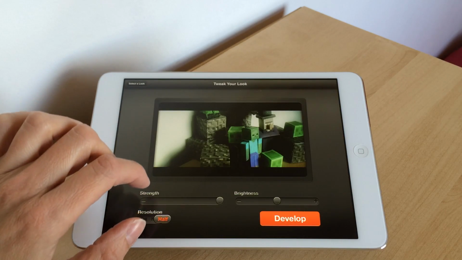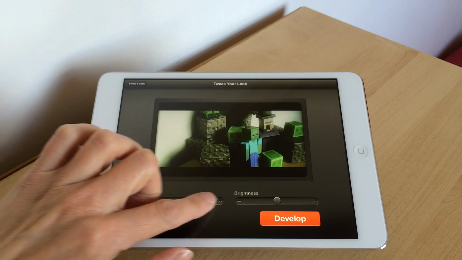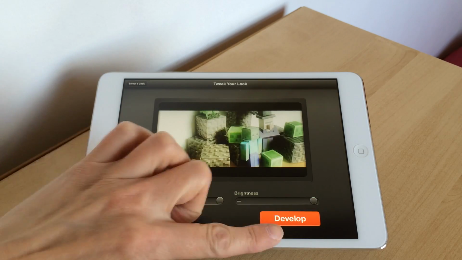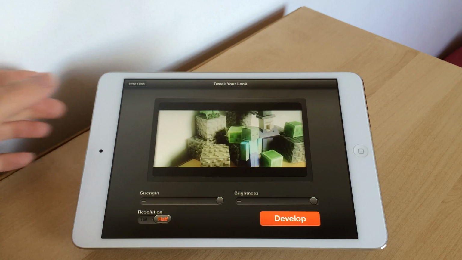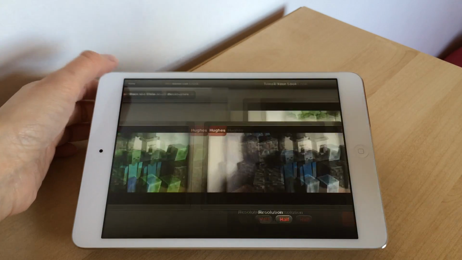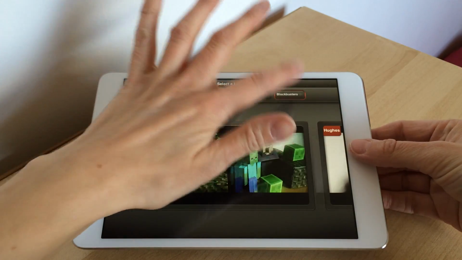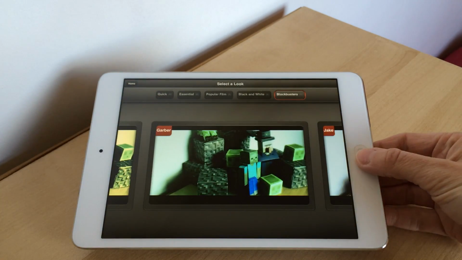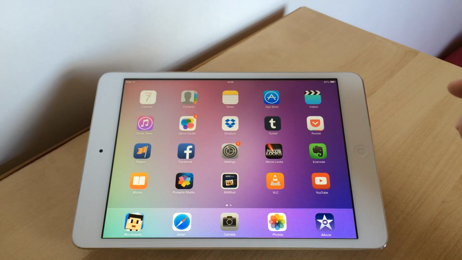And then if you're happy with it, you can then tweak things like your strength and your brightness if you want to, and then you just develop it. You just tap the develop button and it'll tell you how long it takes to develop it. But it's great if you're wanting to add, say, a black and white edge to your videos, or if you're wanting to make it look like a blockbuster movie. They've got things like that. But it's called Movie Looks, as I say, and it is actually pretty cool.